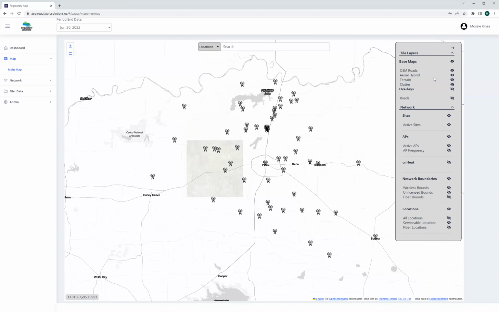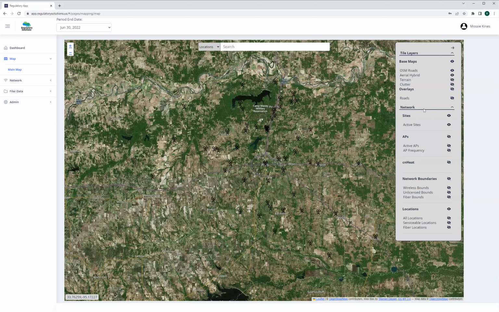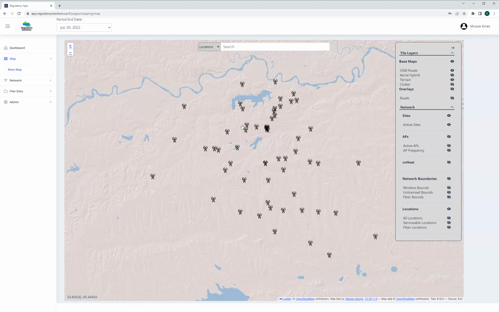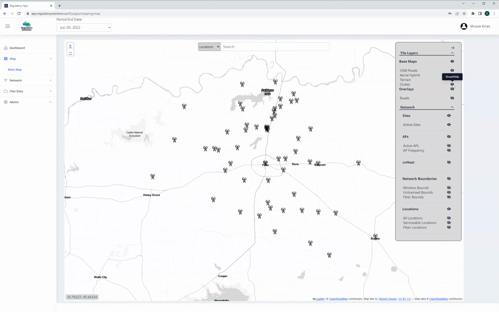We also have an aerial or hybrid map, and of course that's just your standard aerial hybrid. And then we have a terrain map, which just shows you your terrain topographically on the map. And we also have a clutter layer, and what this shows is your default 10-meter clutter. This is the values that we use to actually do the analysis. So this is showing the same clutter that we would see on the back end when we're actually opening the binary files and looking at those for your analysis.